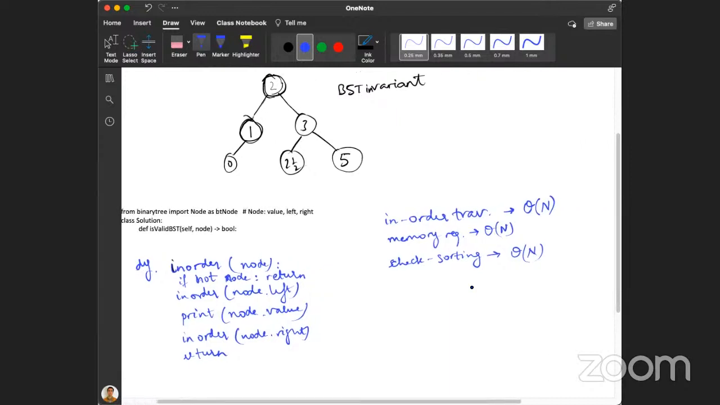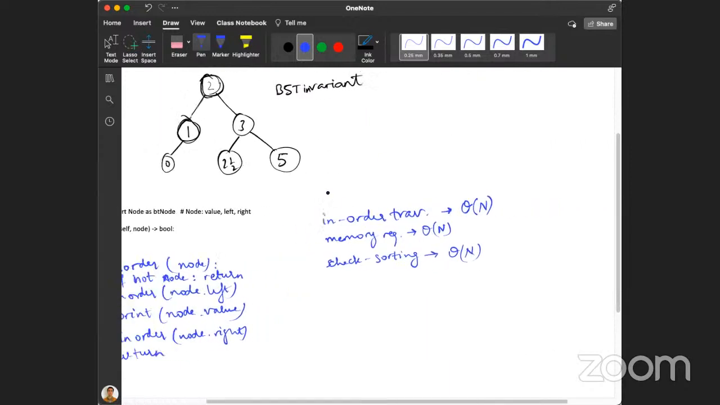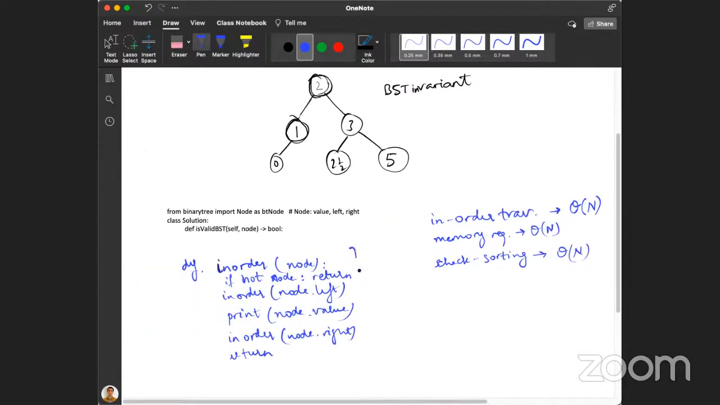Okay, let's start from here. Inorder Traversal is very simple.